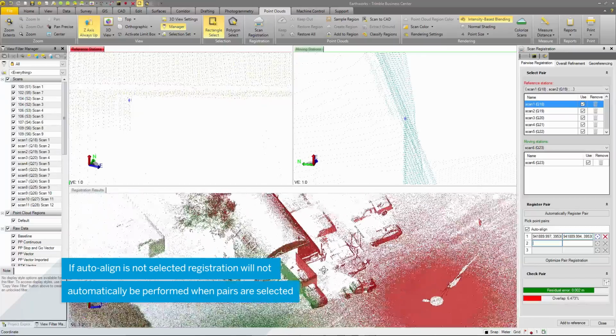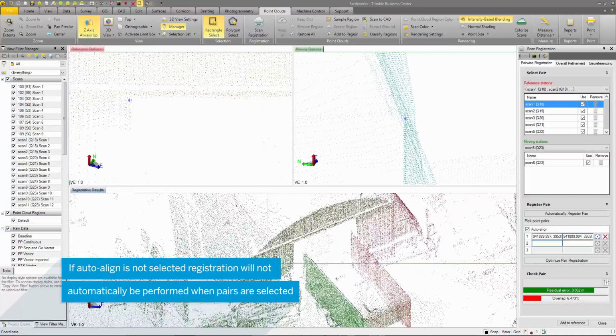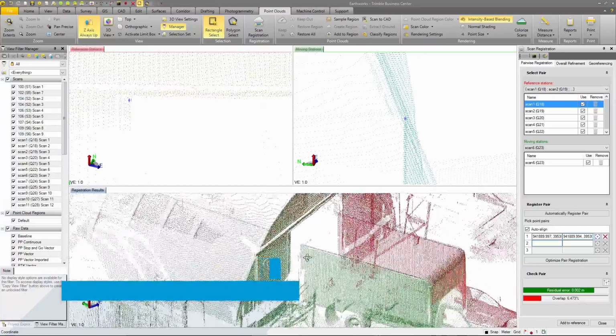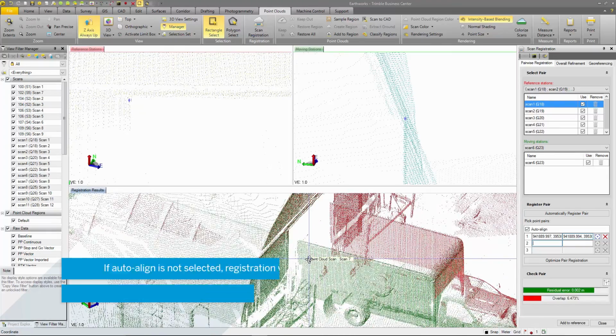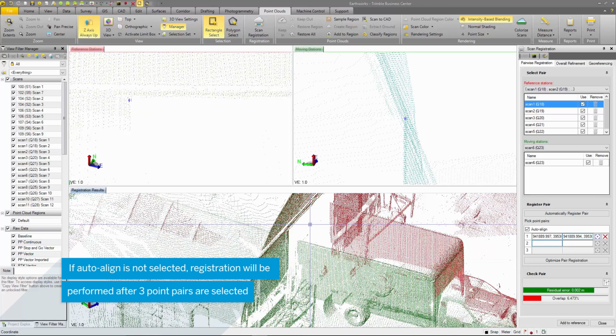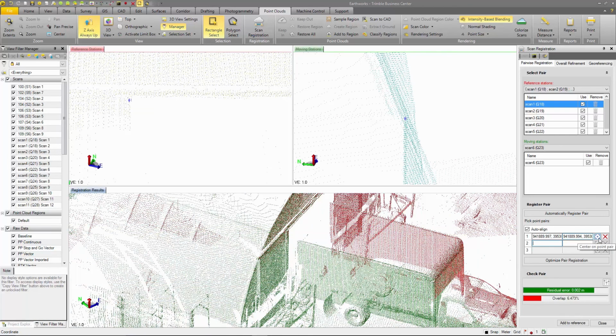After the registration is complete, I want to visually inspect the results. A good tell is looking at the building wall. You can see that the green and red point cloud points align quite well along the wall. The 2 buttons next to the coordinates of the point pair allow users to center over the picked point pair in the reference and moving window, and the second is to delete the point pair.